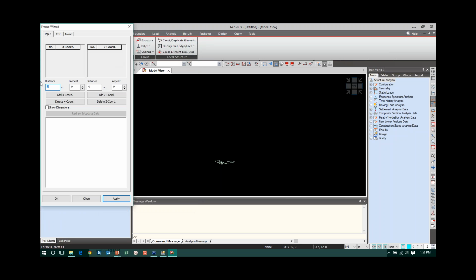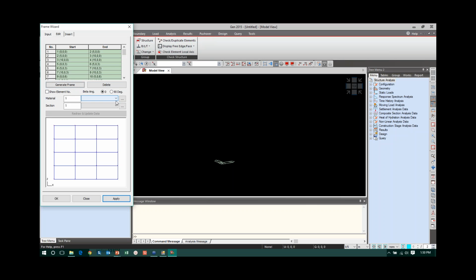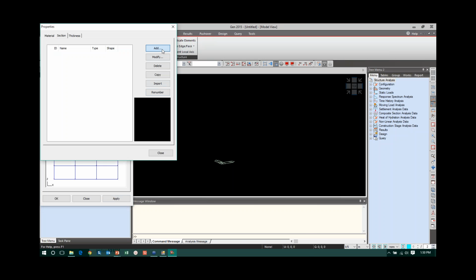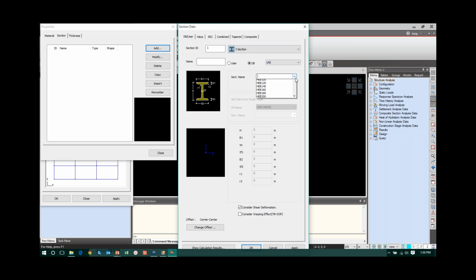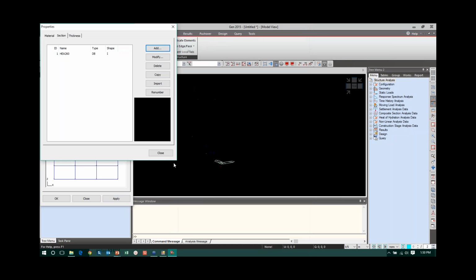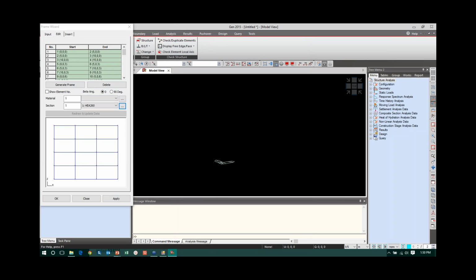Here if you want to create a floor plan, you can directly create it here. Say 5 meters, 3 times I want to repeat. 3 at the rate of 6, 4 times I want to repeat. And then I go to the edit, generate frame. So the frame is generated. So I define a section property. Say it is I section, let me keep it I section, HEA 240. Close and insert.